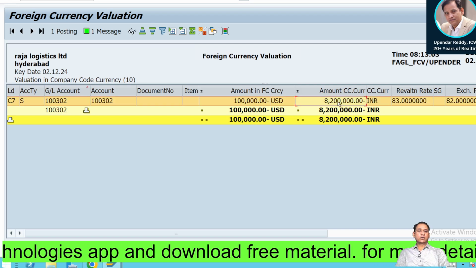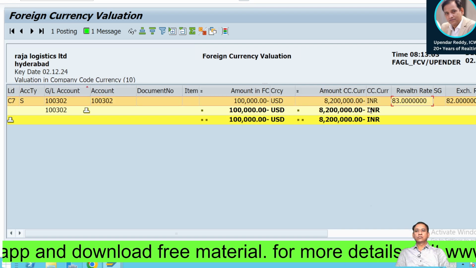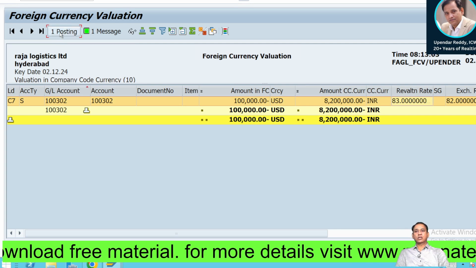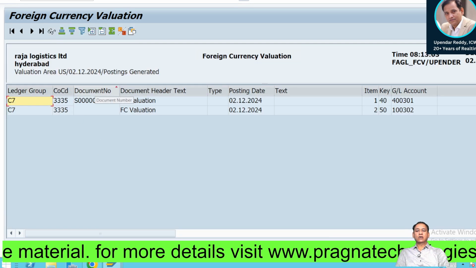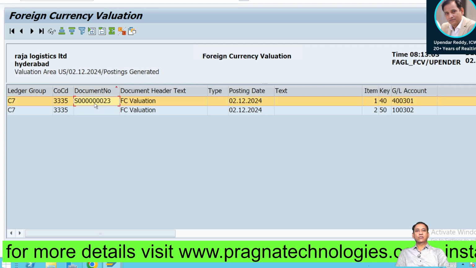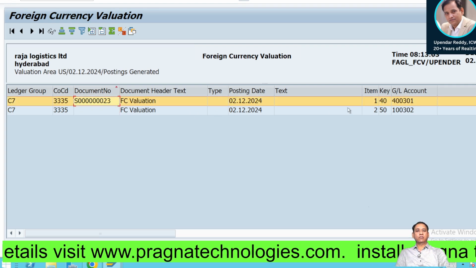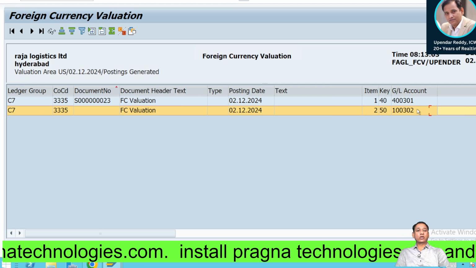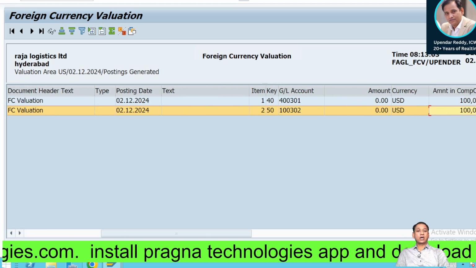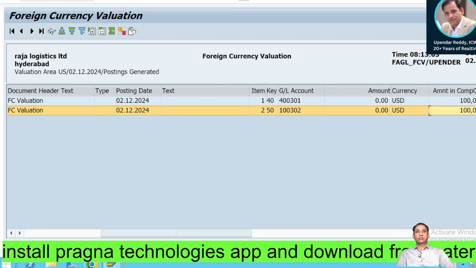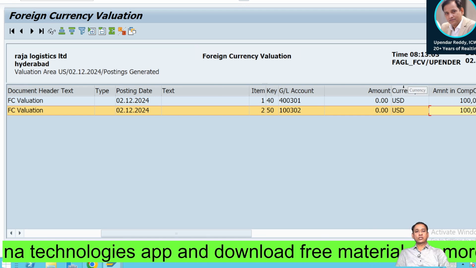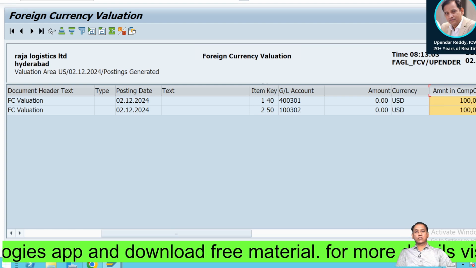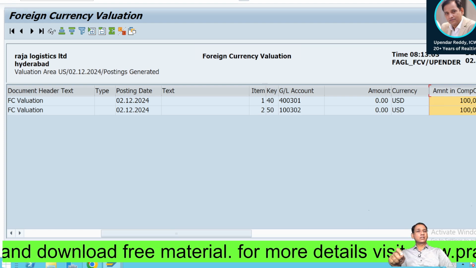Now 82 is compared with 83. Now one document is posted, click on posting. One technical document number is allotted here automatically. If you observe, this is the technical document number. The entry is: foreign exchange loss account debit, foreign turnover account credit, 1 lakh INR is the amount. In dollars no change, 0, but in INR you will find this. So it was posted only in C7.